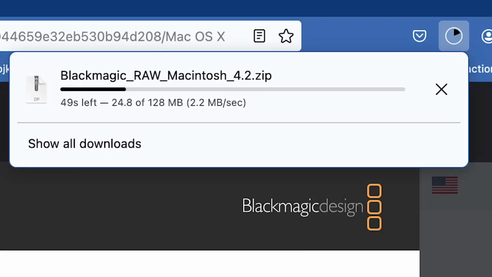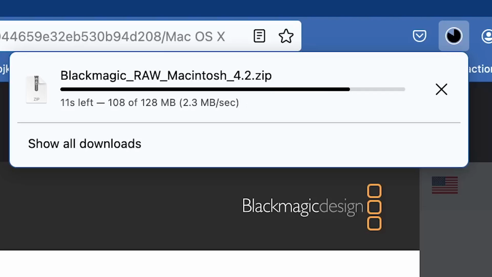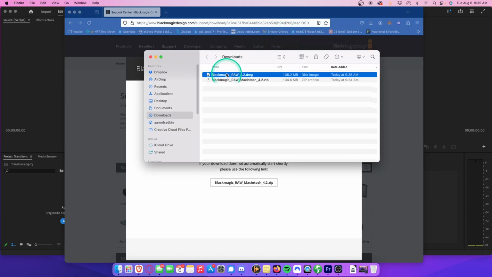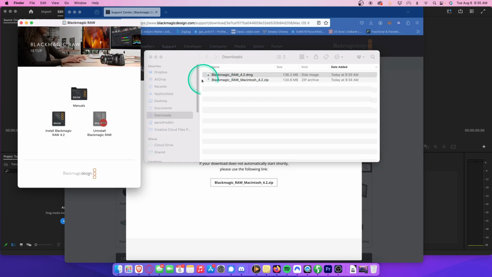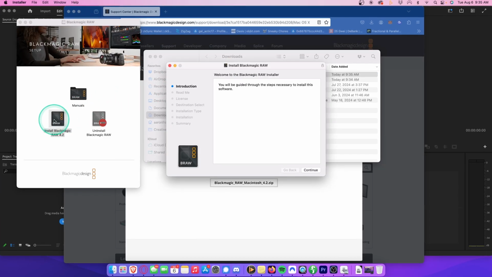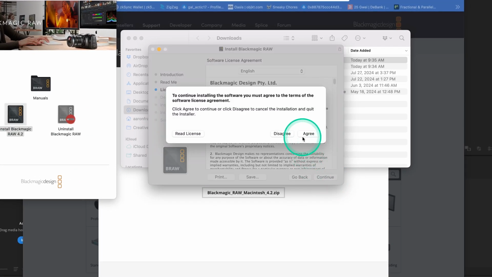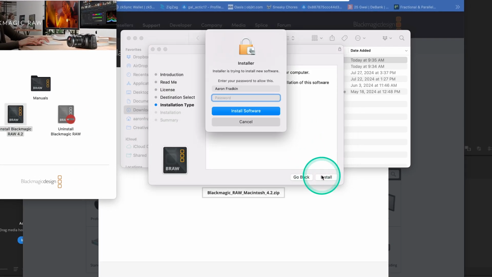This will automatically begin the download, and depending on how bad your internet is, will either take 1 second or 1 minute to complete. Once the download is complete, open up the installer and click on Install Blackmagic RAW 4.2. Hit continue and agree. And then lastly, install.